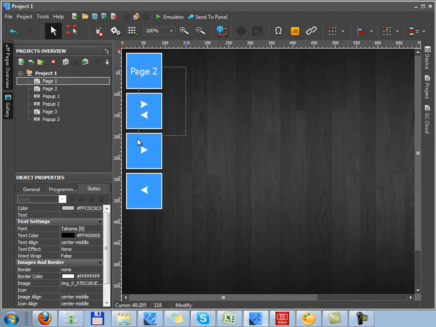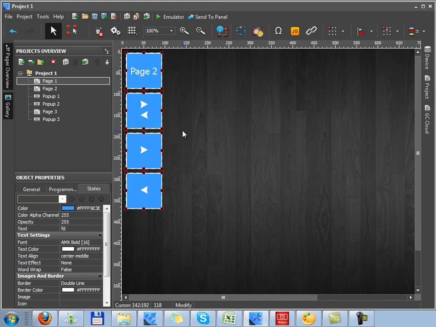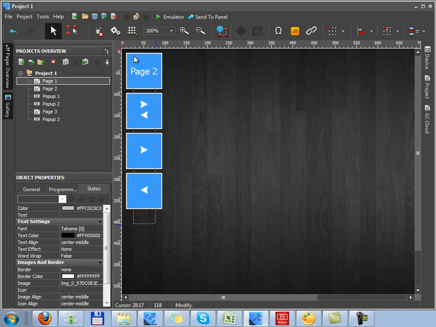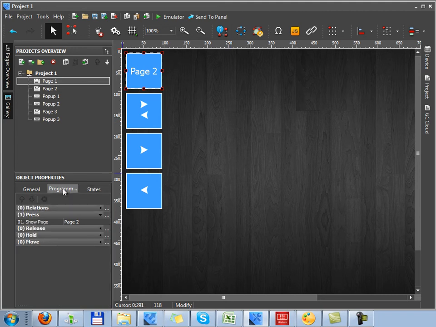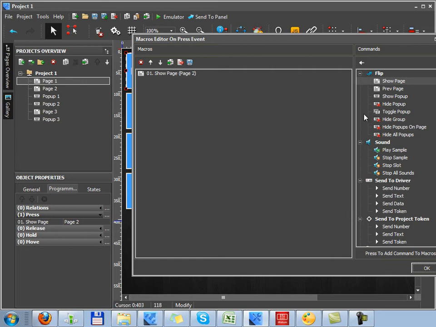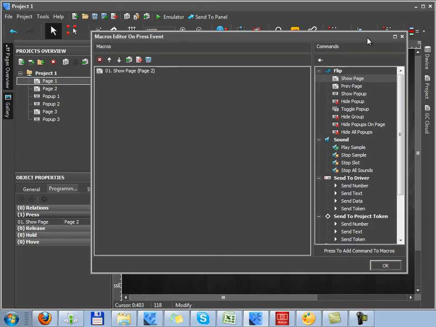So let's pass over to the page and operations with it. Any page has a number of graphic items which perform different functions. They can be navigation items and items for controlling the automation system. Let's describe navigation items. All commands the graphic item performs can be seen in the Programming tab. Here, by pressing or releasing the graphic item, you can activate one of the navigation commands.